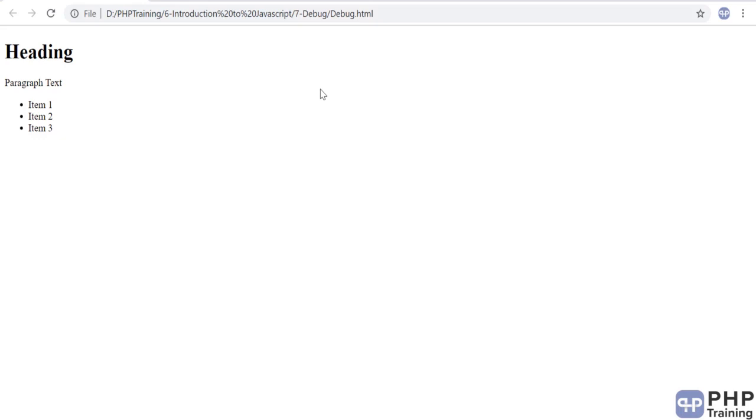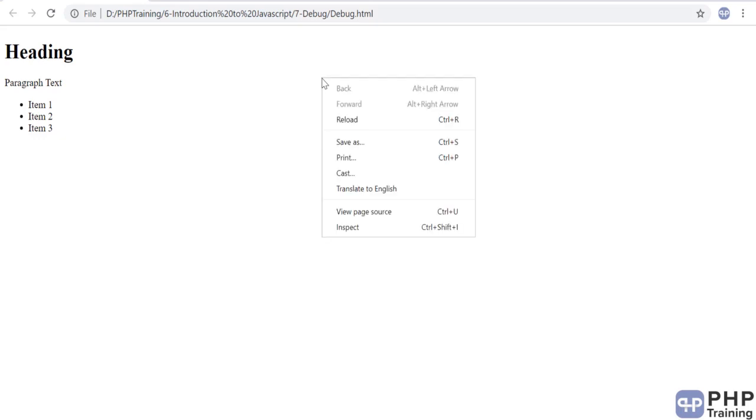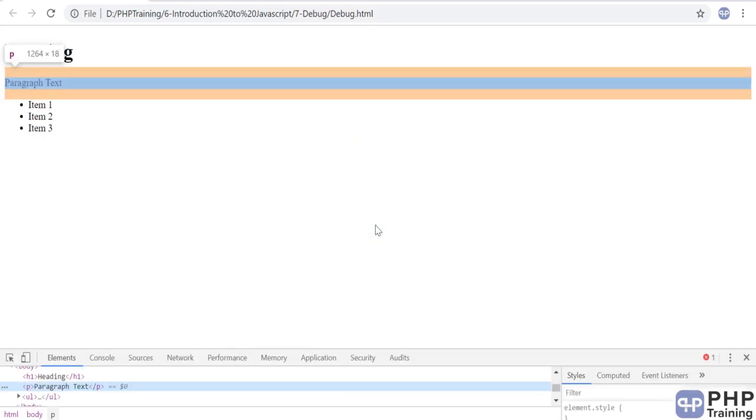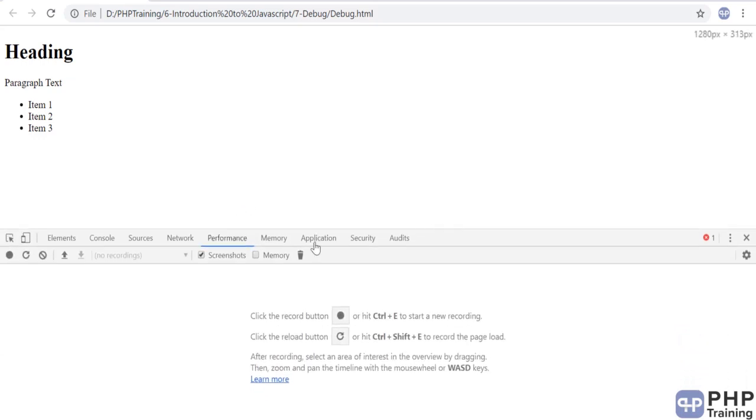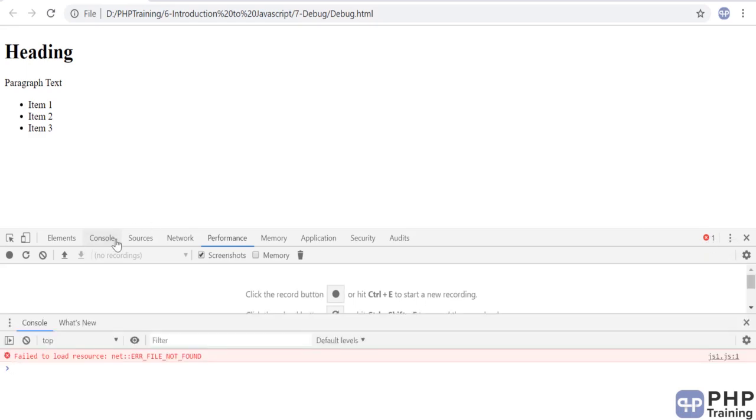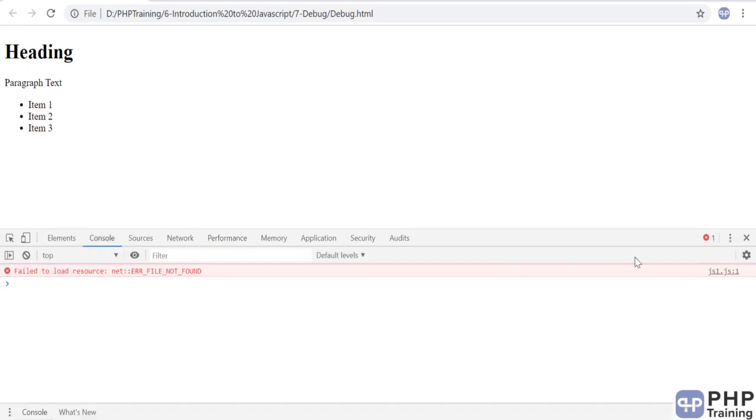There is a way to see whether we have a JavaScript error or not. For that, right click on the web page, go to inspect, or you can press Ctrl+Shift+I. You go to console, make it a little bigger, and before you actually see anything, you see there's an error here. This is called a JavaScript error. When there are JavaScript errors, you will see a red mark here with the number of errors. You can click this to see the error, or you can go to console to see it, and it clearly says failed to load the resource.